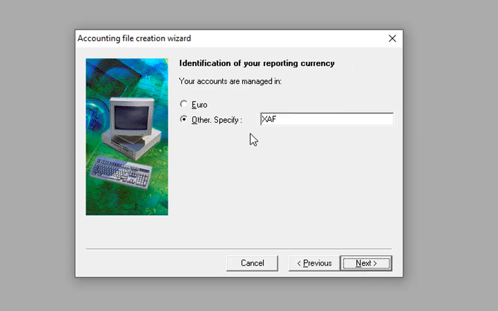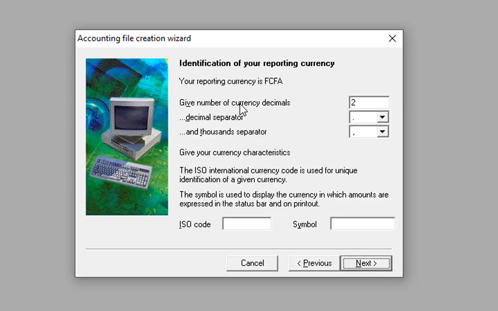Let's take next. Here you have to define the currency you are using. If we're not using euro, you take other and you put here the currency you are using. Here we'll put France CFA. We take next. Here, this is the number of currency decimals, we allow at 2. Here, we put the ISO code. We're going to put ZAF. And here, we're going to put France. And we take next.